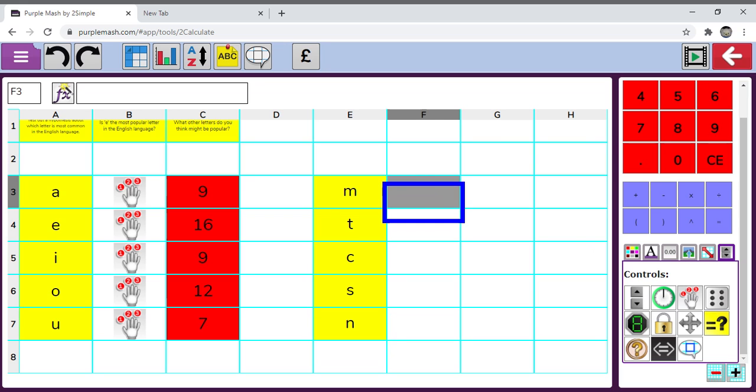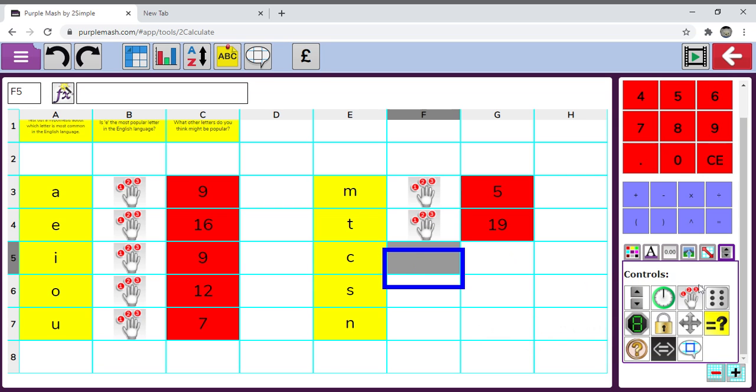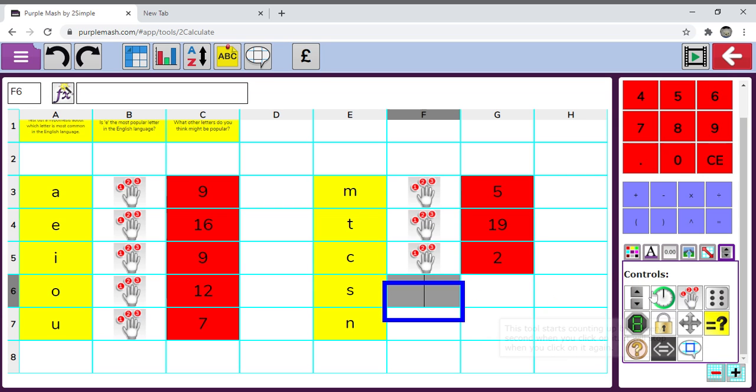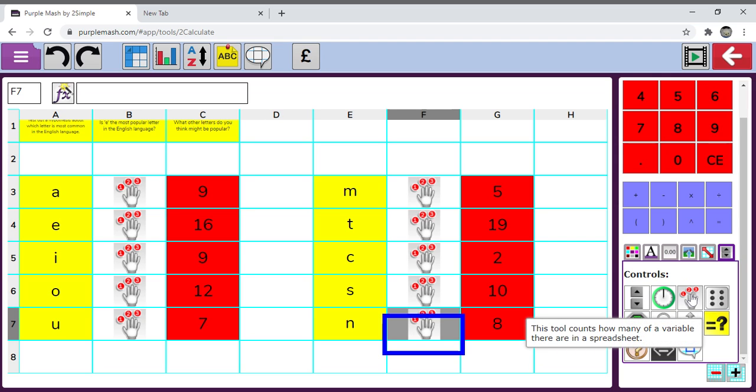As before, if I use the count tool, it will show me how many of each letter. So I know that there are 5 M's, I know there are 19 T's, 2 C's, 10 S's, and 8 N's. So is E the most popular letter? Well, at the moment, it's not. T is the most popular letter, but E is the most popular vowel.